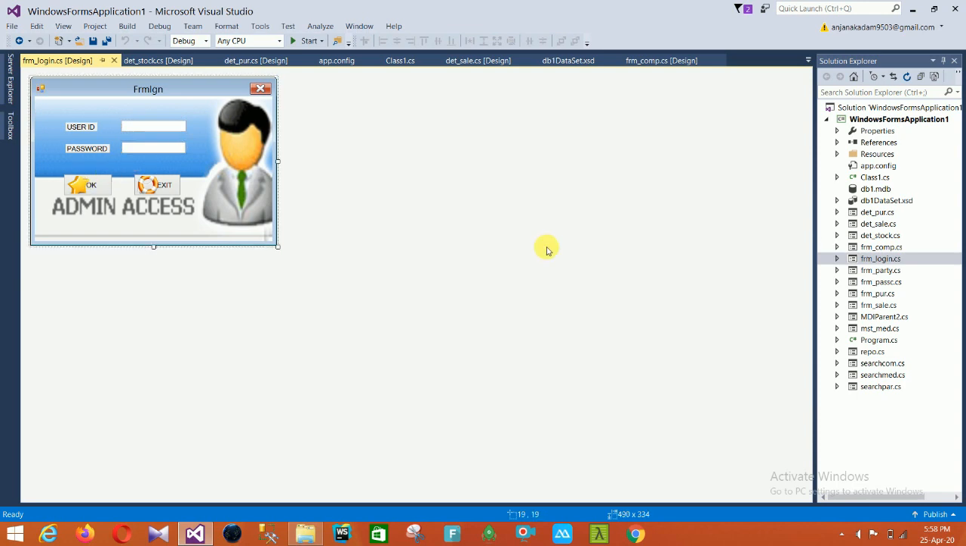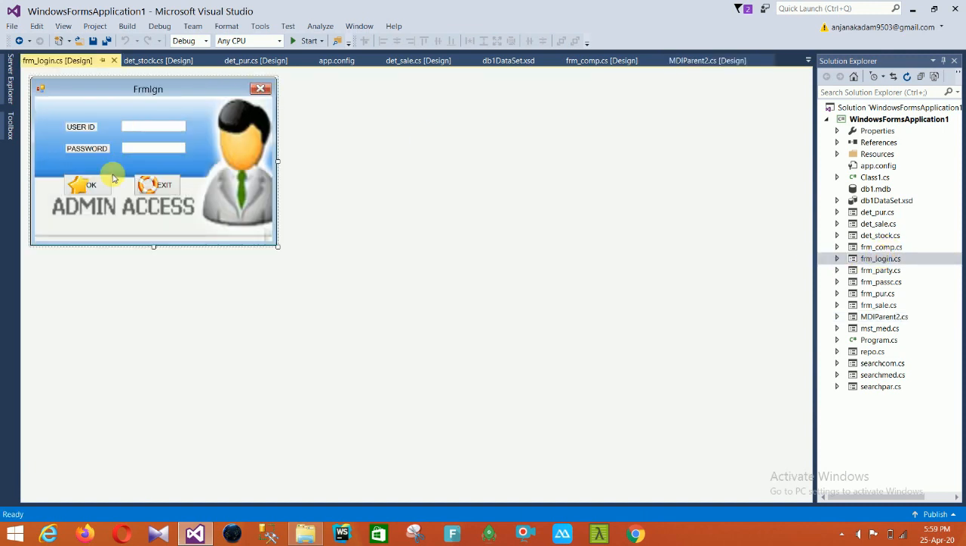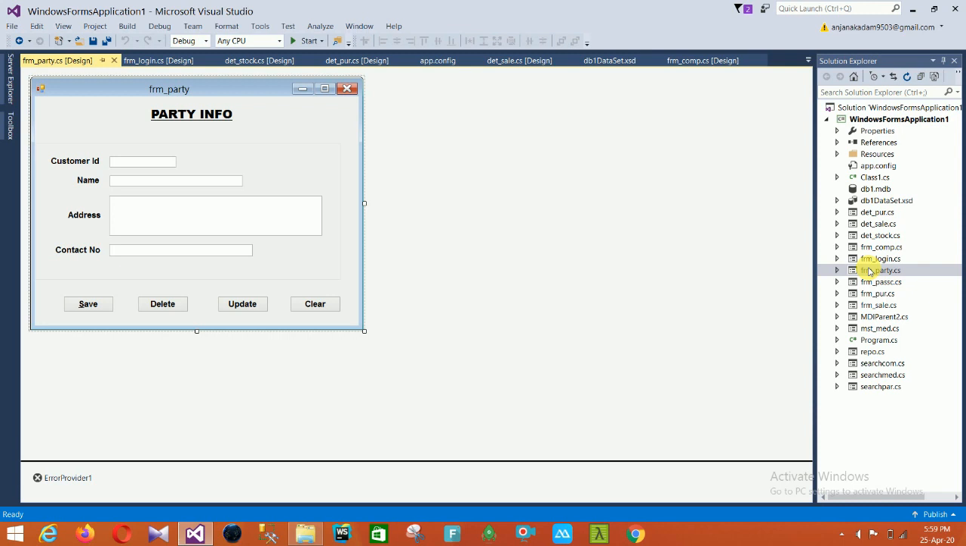Then you are automatically redirected to our main page, and our main page is the MDI parent page. This is our main master page. When you log in to this application, you are redirected to the main form. And the next form is the party form. This is the party info. In the party info form, customer ID, name, address, contact number, and save, delete, update and clear options are here. This is our CRUD operation.